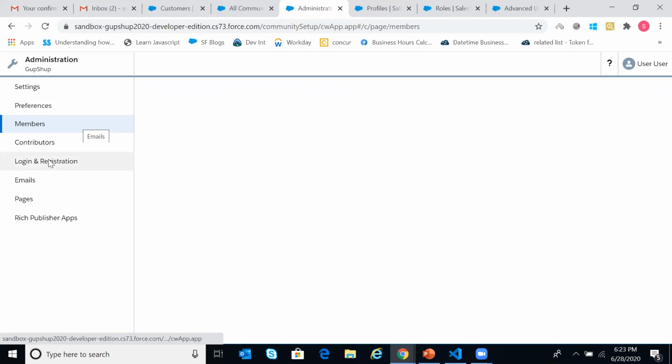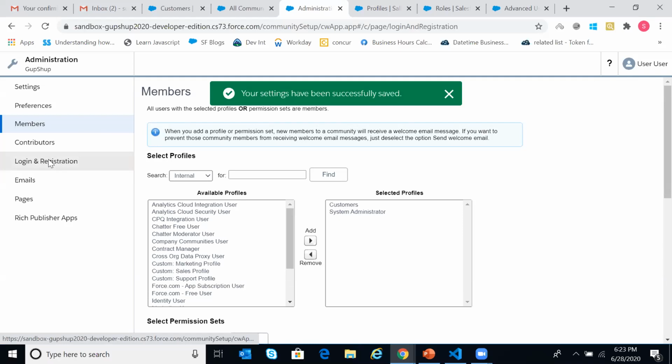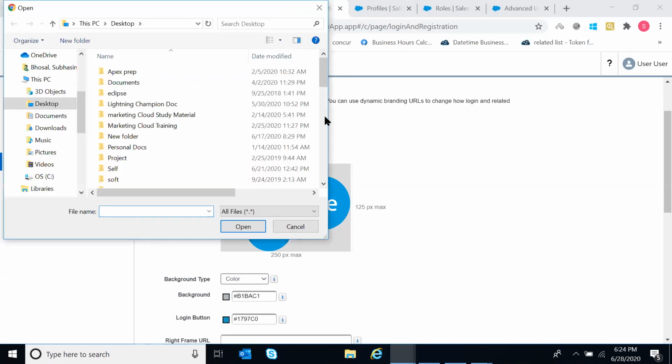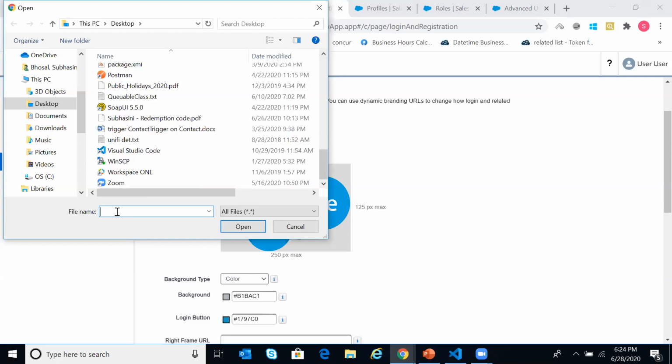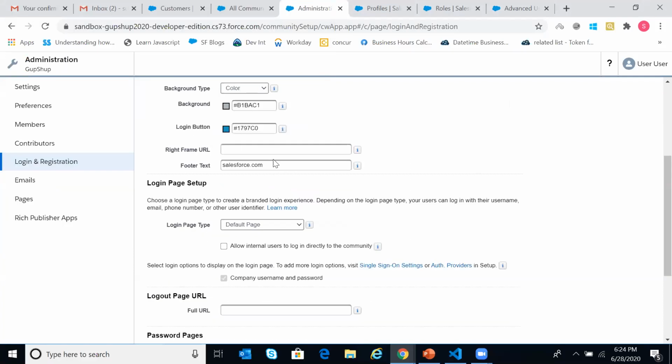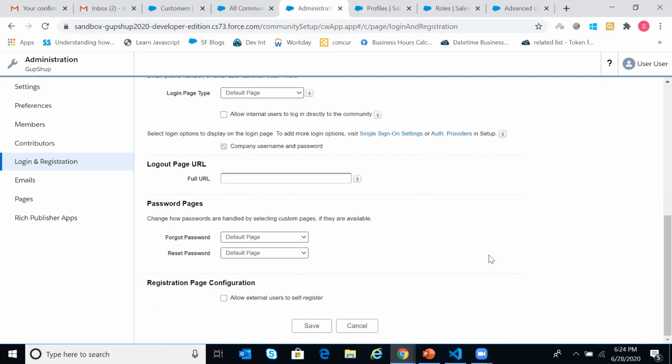Then I'll go to login and registration. Here I'll choose the file for logo, because I'm going to brand my community. So I have my logo here. Here in footer I'll give my brand name. Let's say this is city. I'll save it.